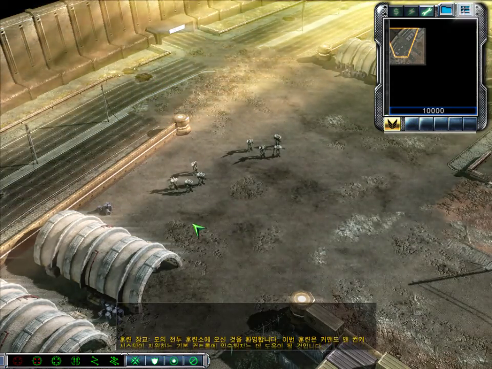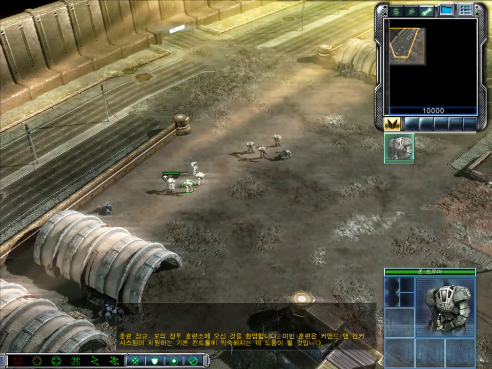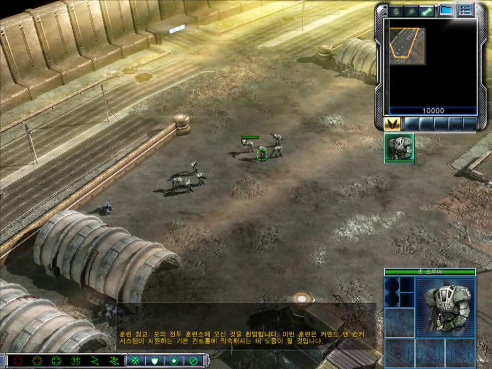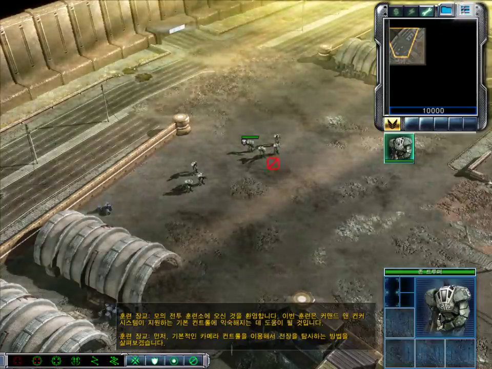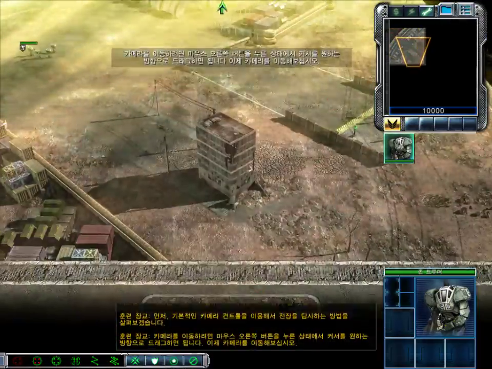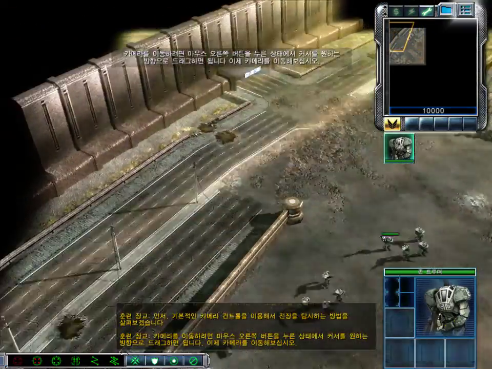Welcome to the Battlefield Training Simulation, Commander. This scenario will help you get familiar with the basics of our command and control system. To get started, let's go over some basic camera controls for navigating the battlefield. To move the camera, hold down the right mouse button and drag the cursor in any direction.